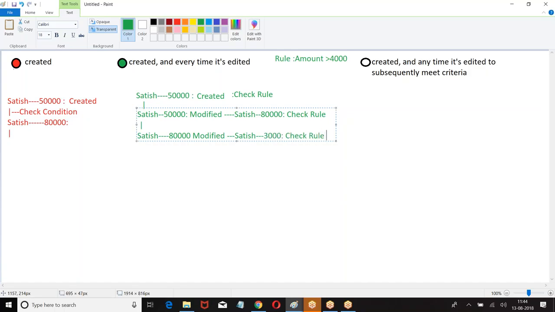Again, so what does it mean? Whenever a new record is created or every time the existing record is modified, check the rule. So every time you modify, it will check the rule. If I choose the second option, whenever a new record is created or every time the existing record is modified, I will check the rule.